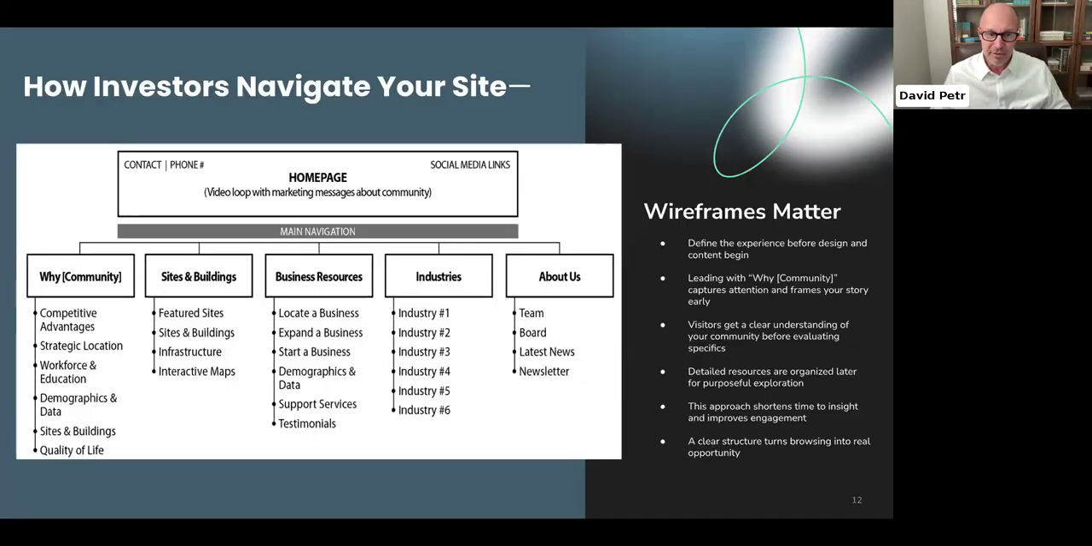We're going to dive deeper into your location. We're going to talk about your workforce and education. We're going to have some data. We're going to have your site and buildings database, which Matt's going to talk a lot about today and in future seminars, and then quality of life. You'll see as you go left to right, you'll find out more about your best, most kick-ass, pardon me, featured sites that you submit to proposals often. You're going to have your database that Matt's going to talk about, your infrastructure, your interactive maps.